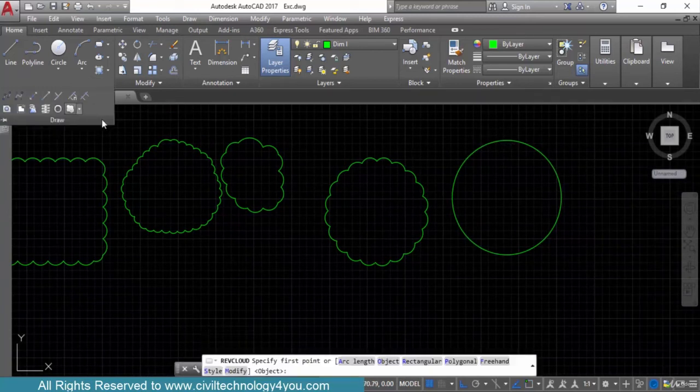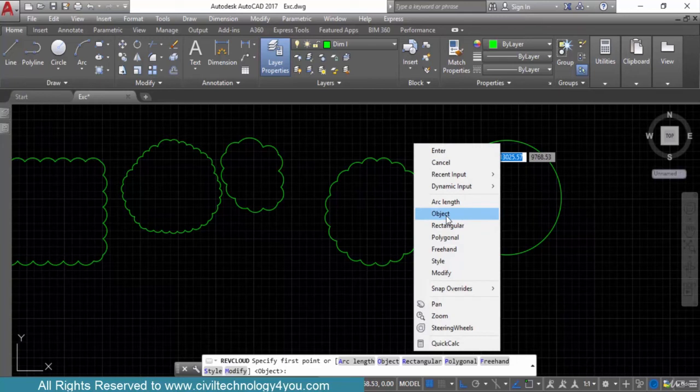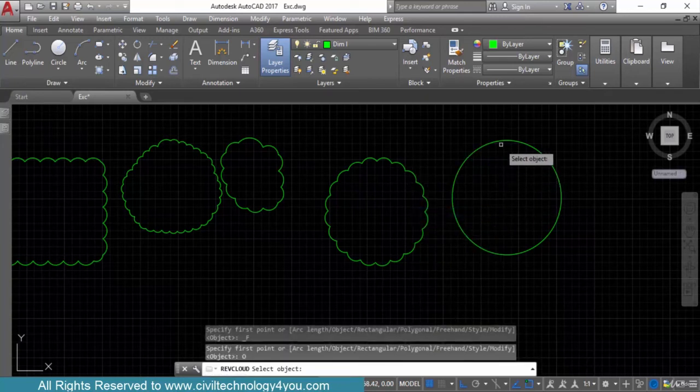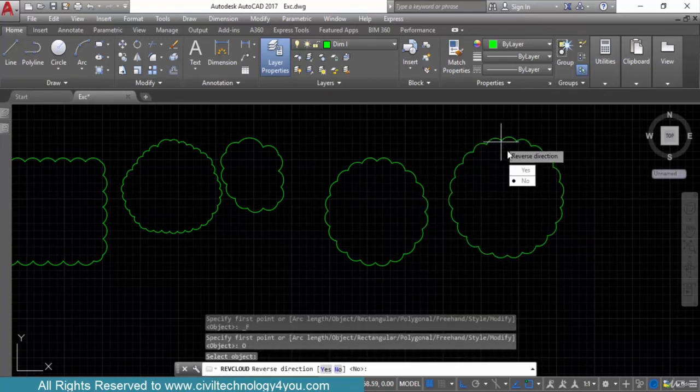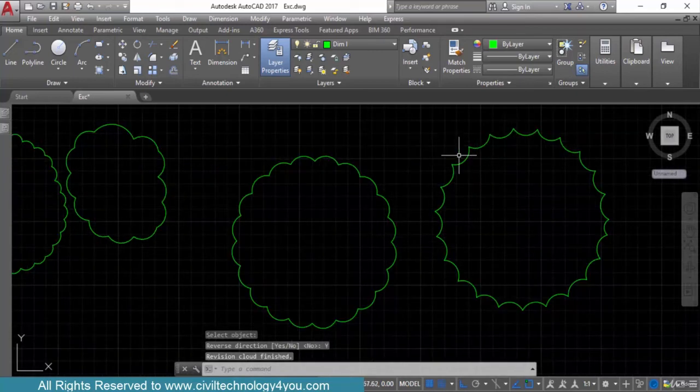Okay, I will go here, I will select this one, right click, I will go into the object. Okay, now I will click here. Okay, then I will press yes. Now you can see the direction is reversed, the arc direction is going to reverse.